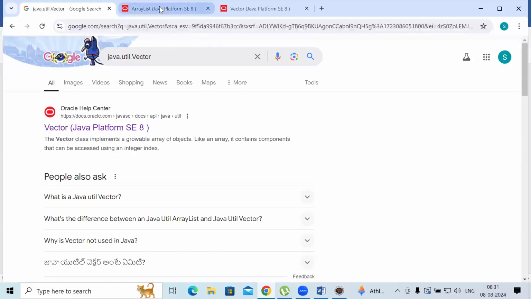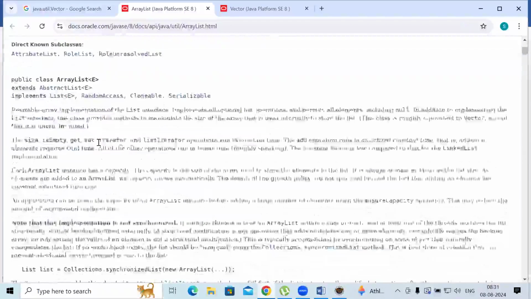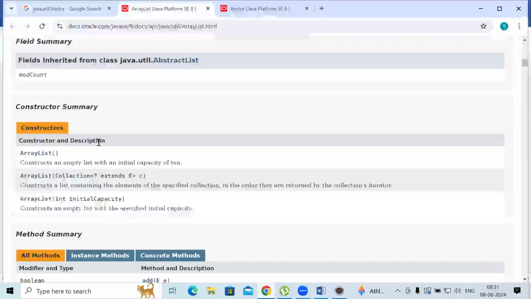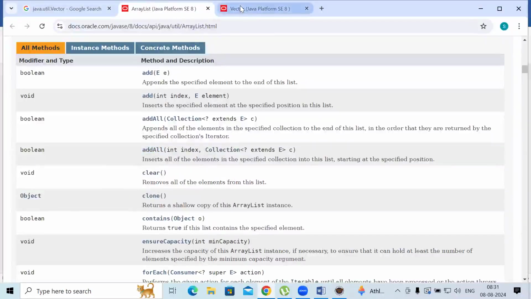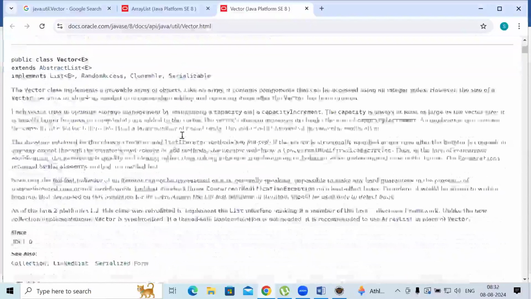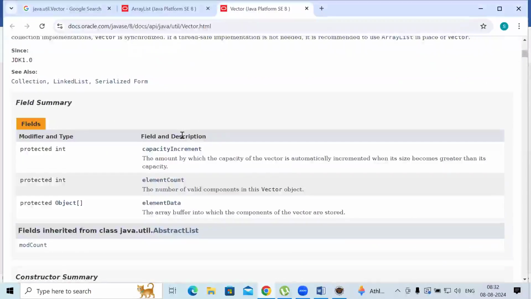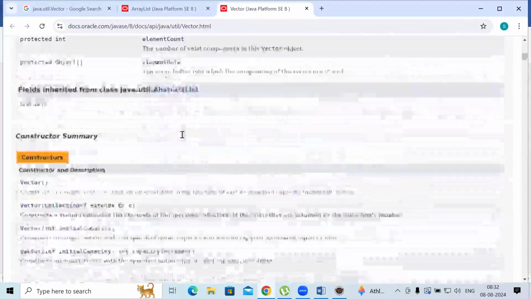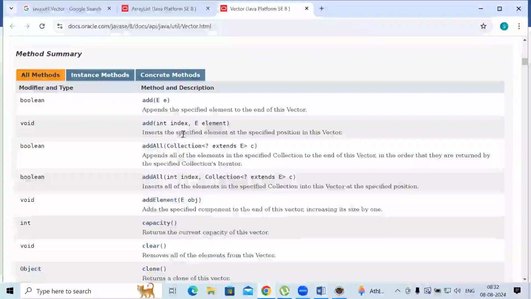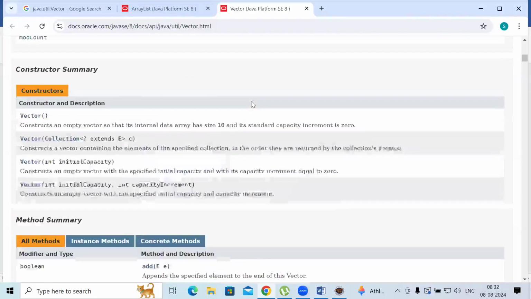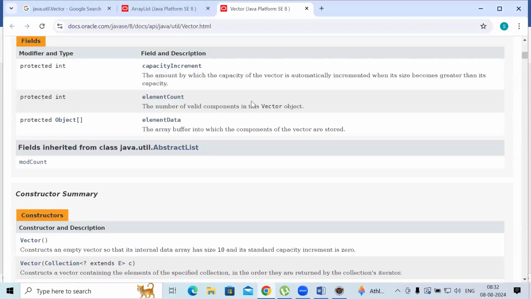So this is ArrayList. Just you see the methods of the ArrayList here. Now this is Vector. Understand? Okay. These are the methods. If you look at Vector and ArrayList, both classes have exactly the same methods.